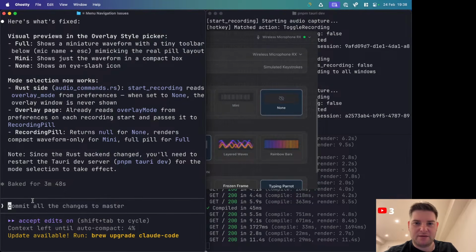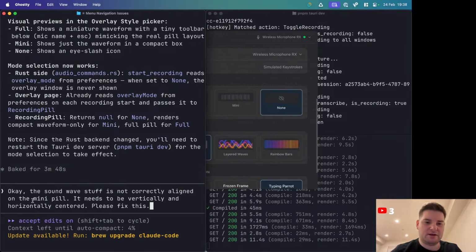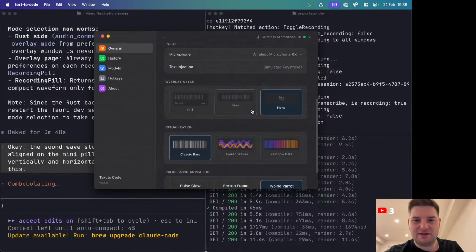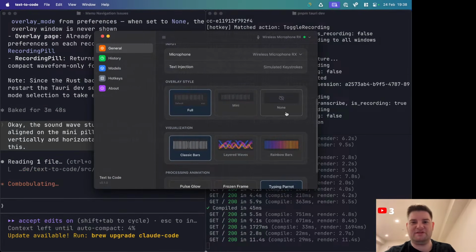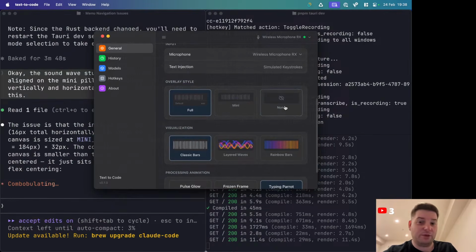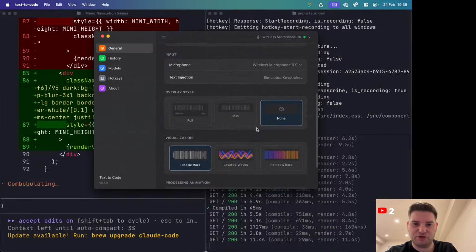Okay, the sound wave stuff is not correctly aligned on the mini pill. It needs to be vertically and horizontally centered. Please fix this. Yep, cool. I don't really like the none one because you can't see what's going on, but maybe some users would like that. One thing we can actually do then is when we have none, is you can change this icon to be showing that it's recording. Would be one option as well.